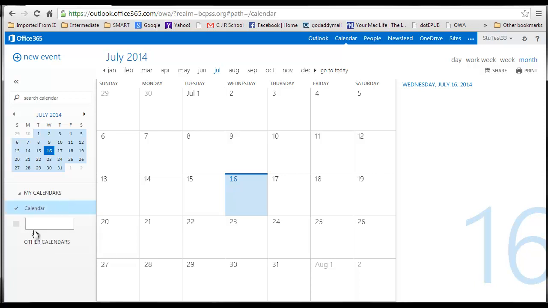A blank field pops up. Type in the name of your new calendar and press Enter. The calendar you have just created will now be displayed in your My Calendars list.